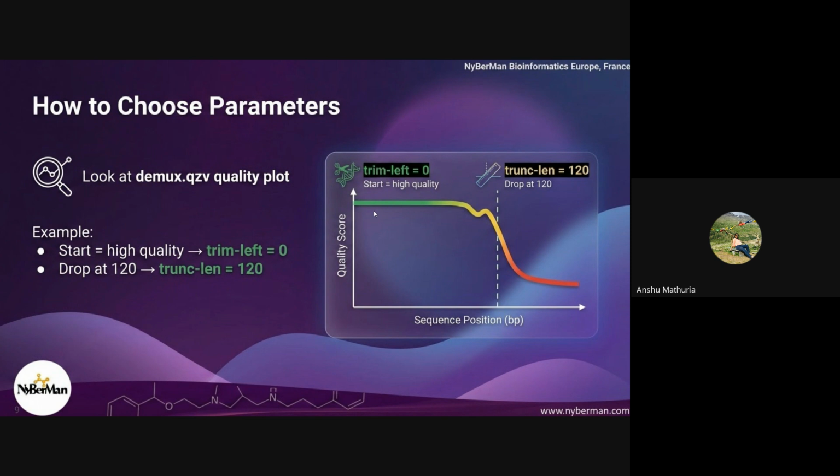But as I go on further, here we can see that after approximately 120 or 100 base pairs, my base quality score is getting very low. I don't want those bases anymore. So I will put the truncating length as 120. After 120, nothing will be considered. From base 0 to base 120, my sequence will be considered and taken up for the further steps. But after 120, it will be dropped because the bases are not good. And that's why I truncated my length at 120.